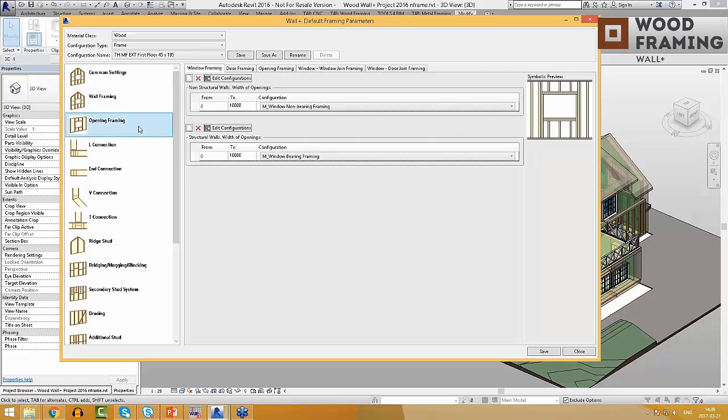Also, I have different settings for opening framing. So I can create different configurations for non-structural walls and structural walls, and of course for window framing, door framing, opening framing for MEP openings, and even window joint framing and window door joint framing is for elements that are very close to each other. So for example, we can add one header to these elements and so on.